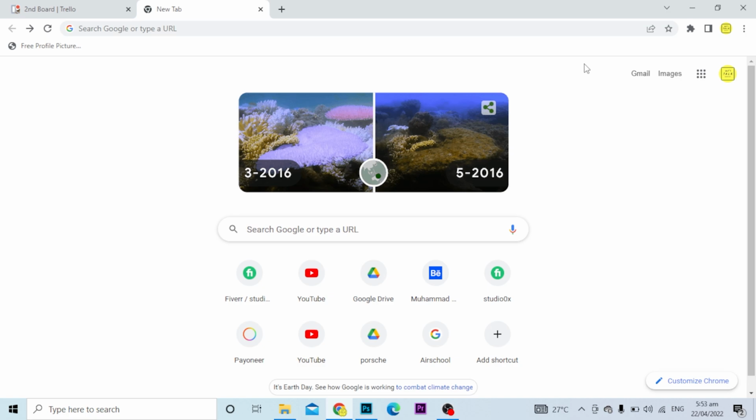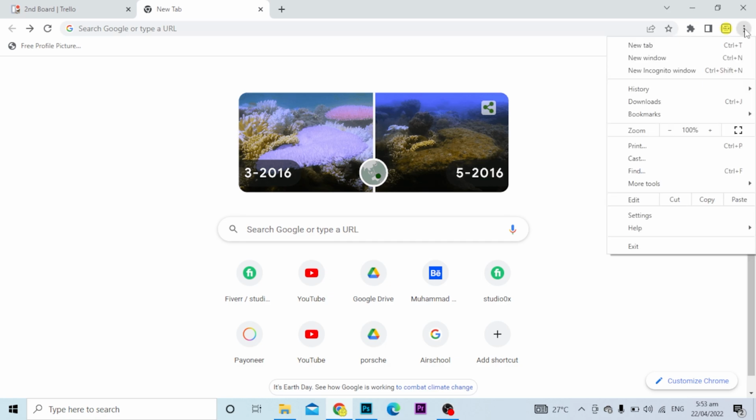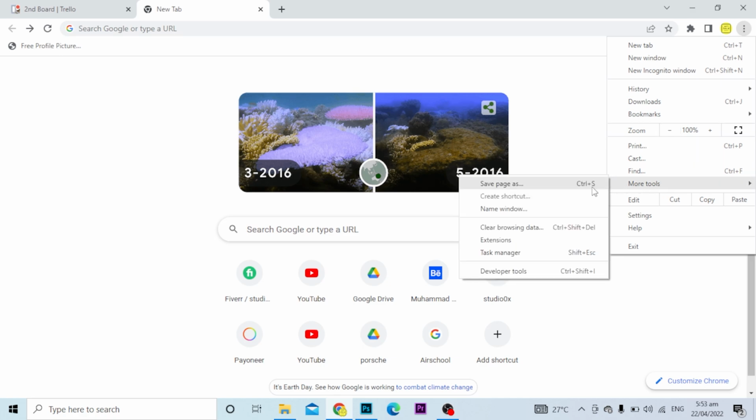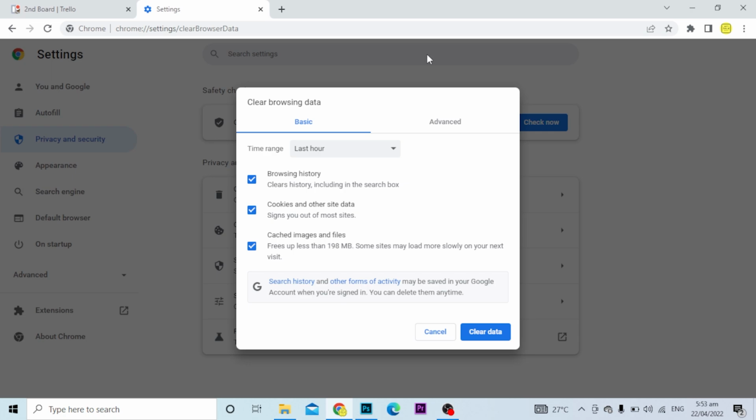How to delete history on a school Chromebook. Now first of all, I'll go to this option here. I'll click this and I'll scroll down and we will find the option of more tools. I'll select this and you have got this option, clear browsing data. I'll click this. So here, as you can see, this is open here.